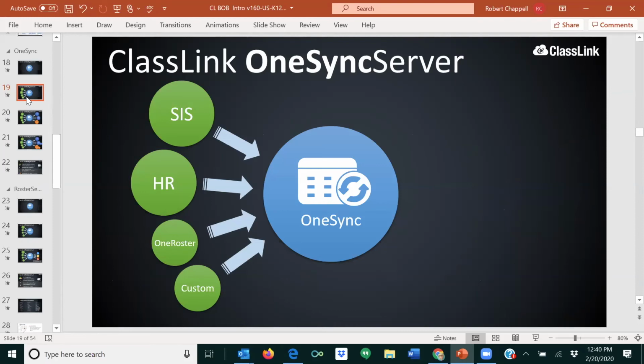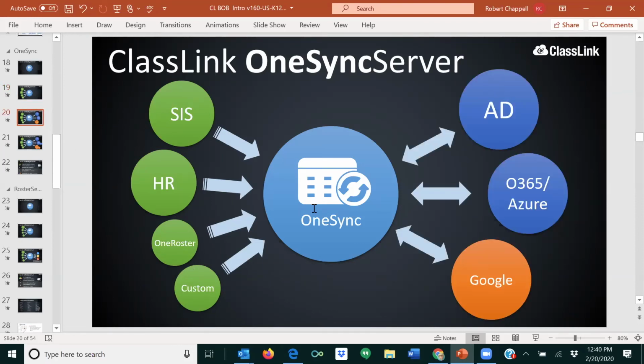So the idea behind OneSync is you can pull from any source, and we work with you again. Everything is project managed with live people, and we write and map the data. If you're pulling from PowerSchool, as an example, it will come into OneSync, and if you're a district that wants to write to AD and Google, it will. If you only wanted to write to AD because you have a sync working, and that is how you want to keep it, then it will write to AD only.